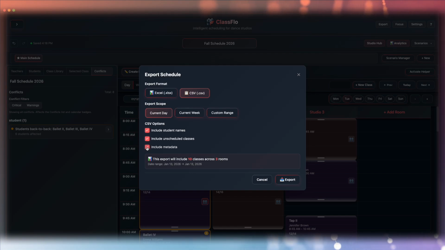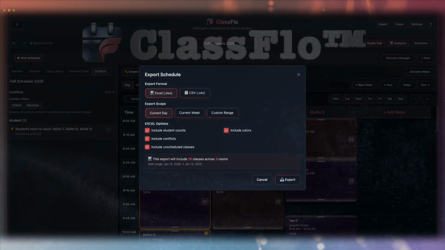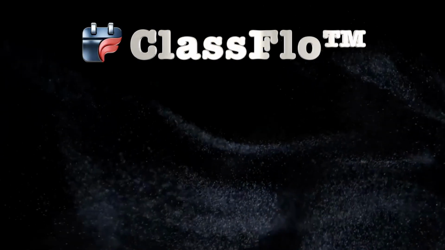For Excel exports, you have options like Include Student Counts. This shows enrollment numbers inside each class block. You have Include Colors. This keeps your class color coding in the exported file. You have Include Conflicts. Tags classes with conflict flags for room/teacher conflicts. You have Include Unscheduled Classes, which adds a separate sheet listing unscheduled classes. Check whatever options you need. You'll see a preview area at the bottom that summarizes how many classes and rooms will be included, plus the date range. So that's exporting in ClassFlo, CSV and Excel for your active schedule.